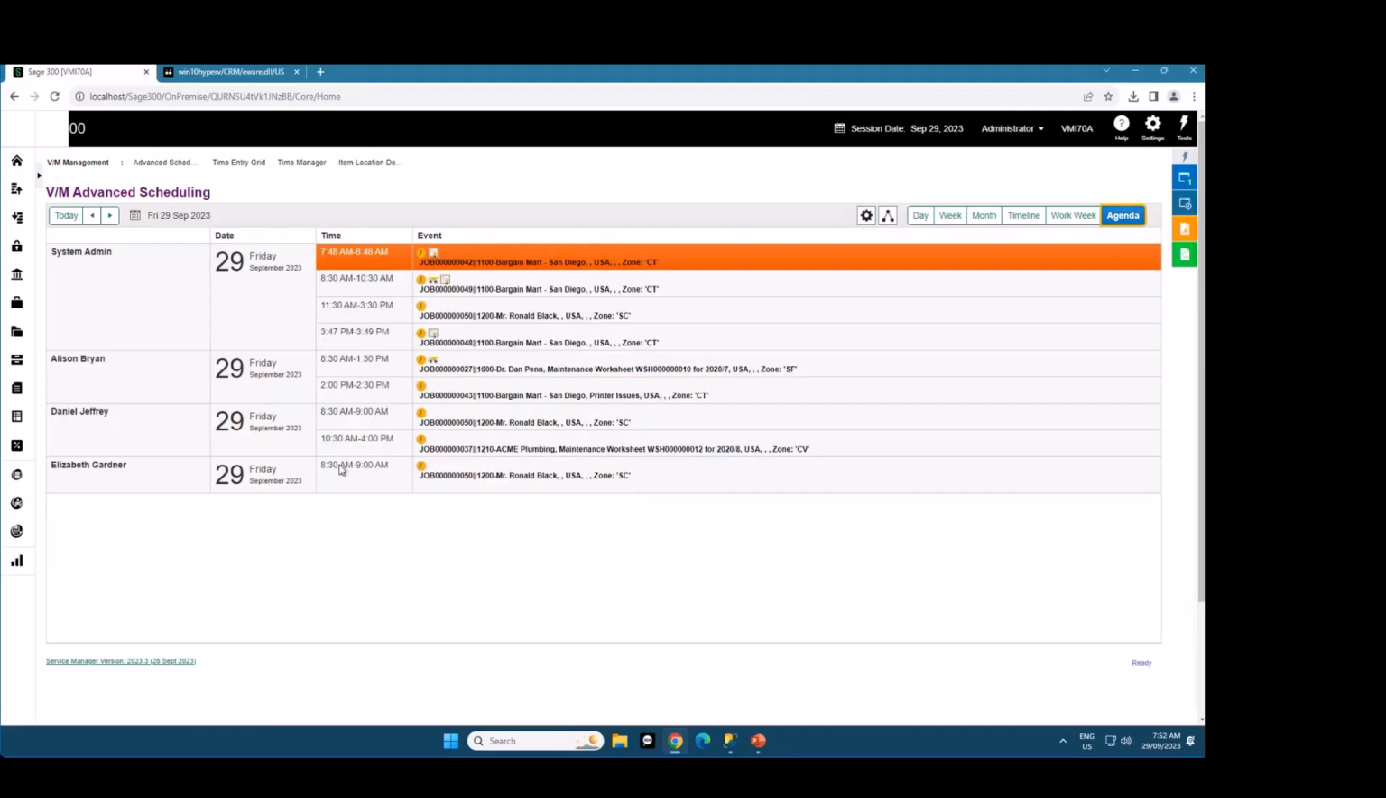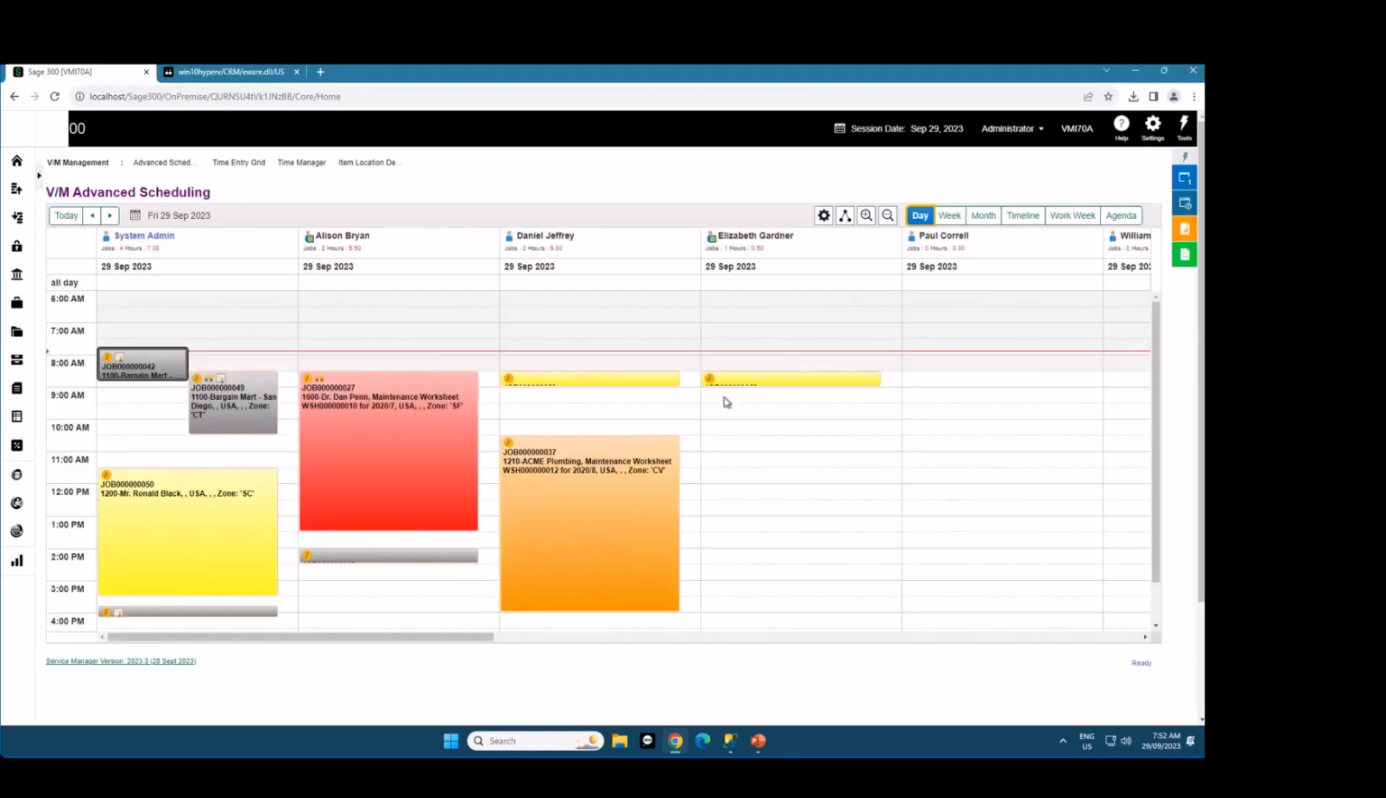There's a new agenda view, which shows the employees based on their agenda for the day. And that's a handy one. You can just clip that one, or they can look at it very easily, which wasn't available on the Classic.